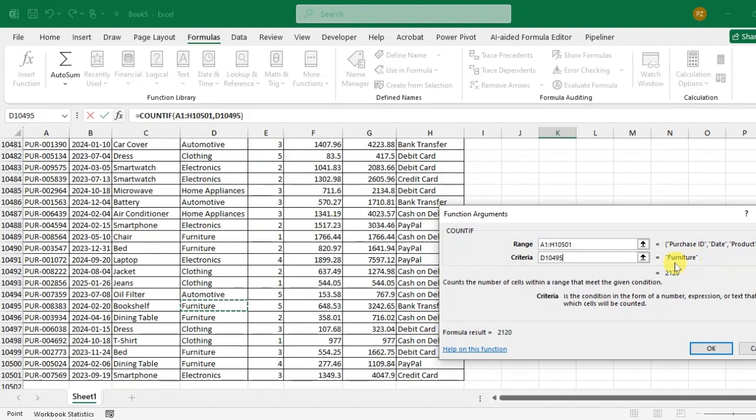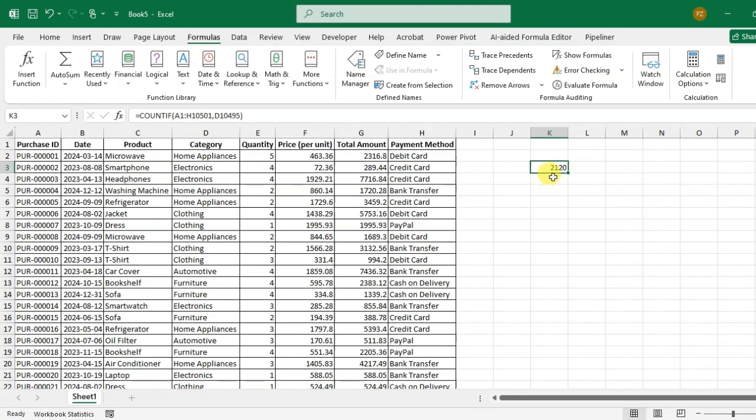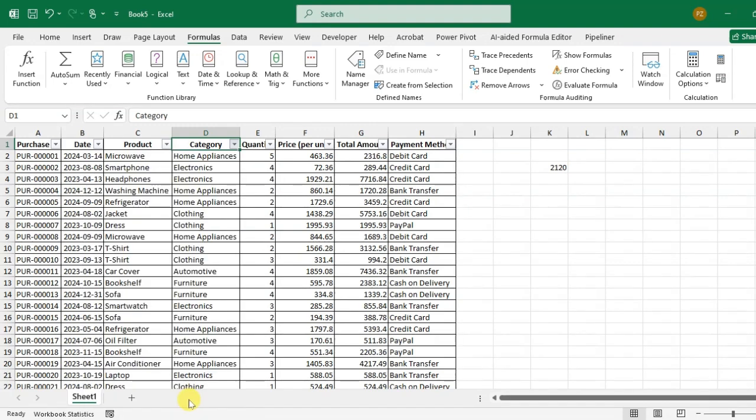Okay. And you can check the result as 2120. Just click on OK and 2120 is count here of furniture. If you want to cross check, simply select the cell and apply the filter. Shift Control L to apply the filter. Then click on this filters icon and I select here the furniture and click on OK.